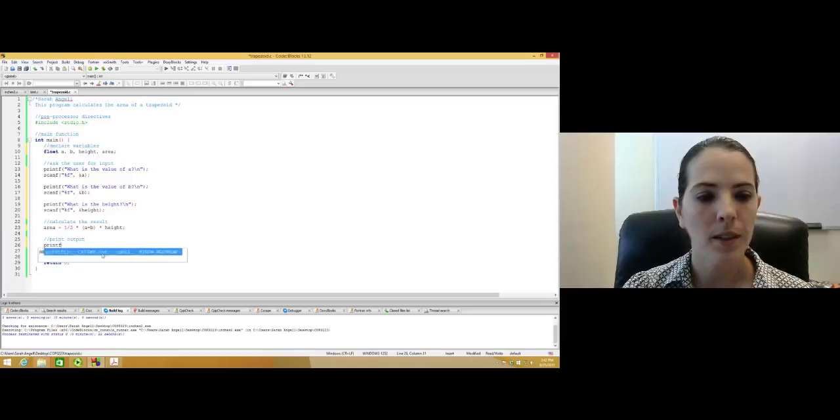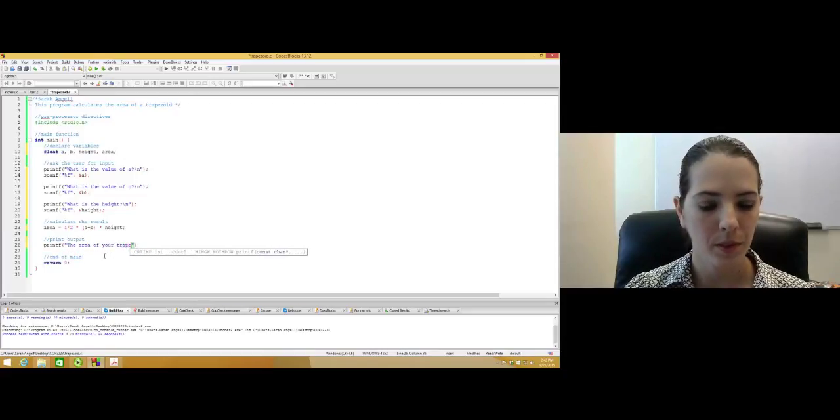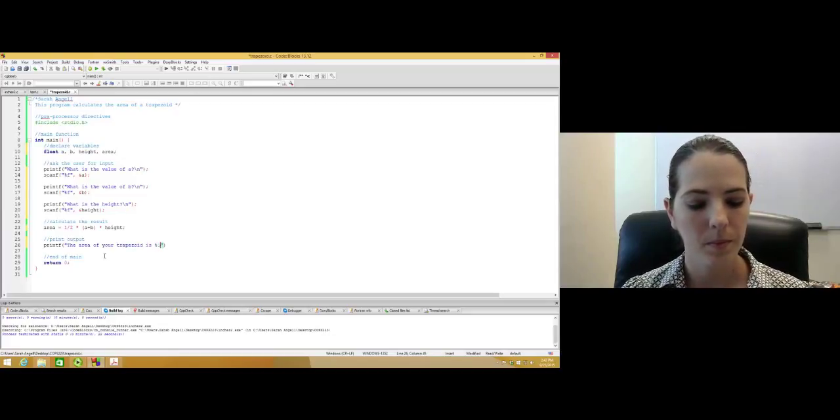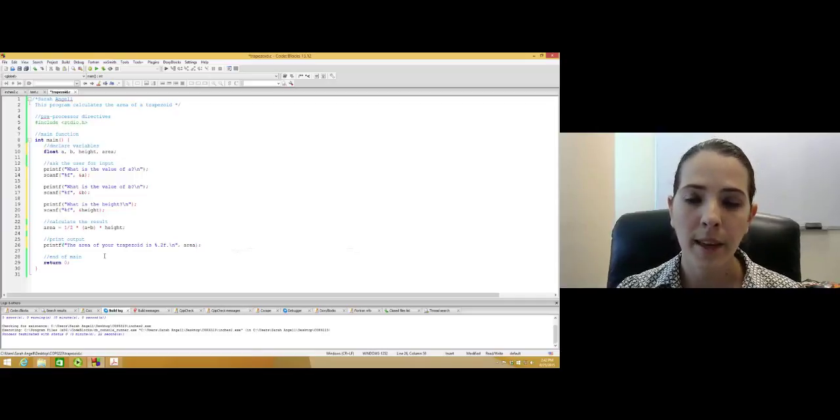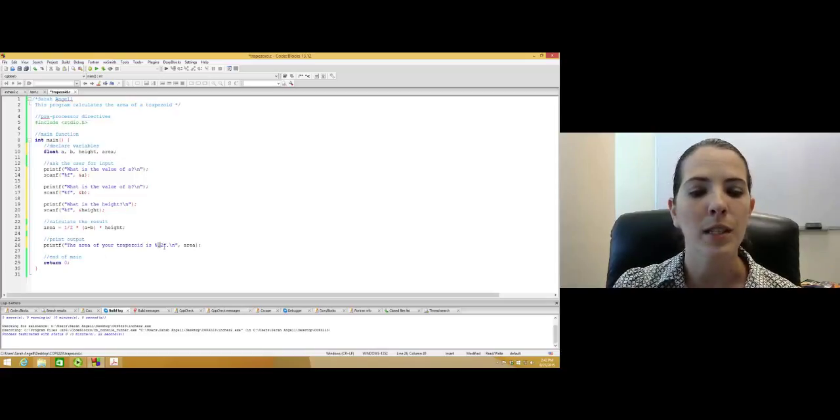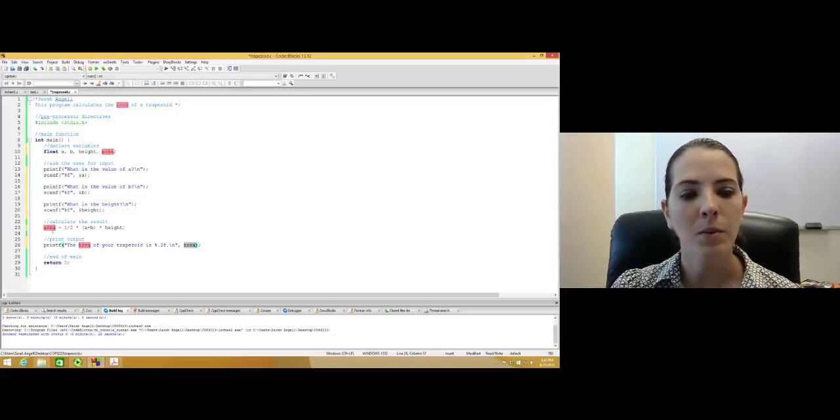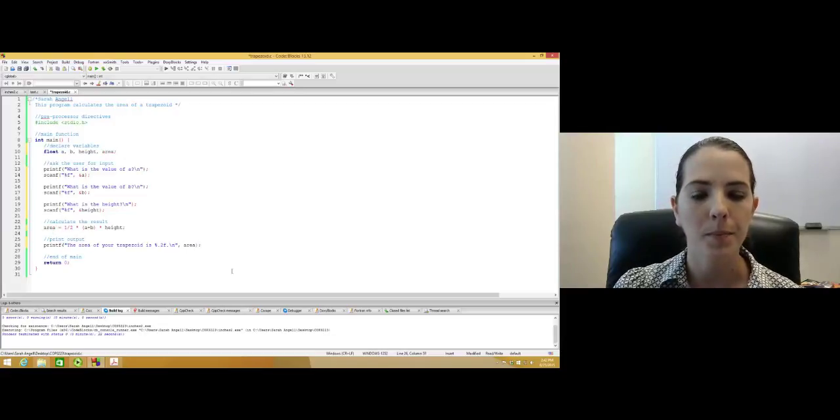And then we're ready to print the output. We're going to give them both the answer and a little bit of context. So we're going to say the area of your trapezoid is this real number value printed out to 2 decimal places. And we want that value to come from area, the one we just calculated in the line before.